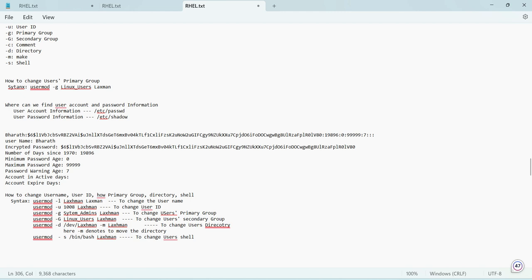Creating the directory or modifying the directory. Modifying is to move the directory. Creating the directory is to make the directory. I've already mentioned how to create the user, how to mention the directory while creating the user account. So we'll see each and everything practically.